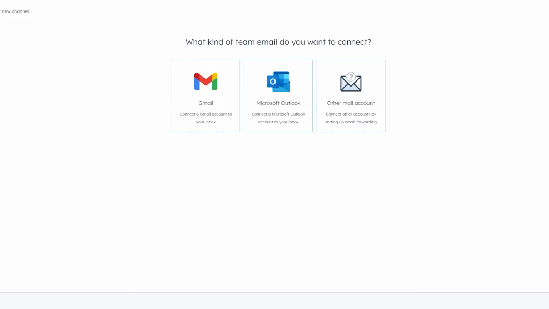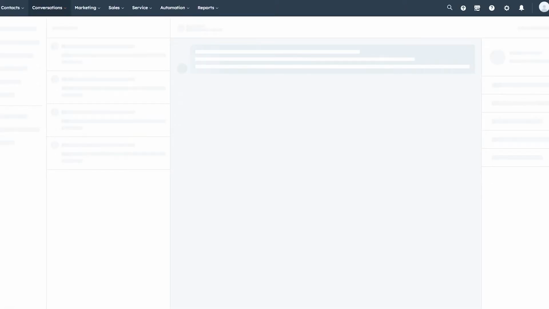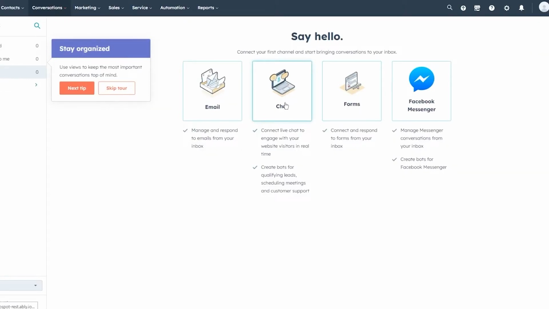But then you also have Microsoft Outlook. It allows you to connect a Microsoft Outlook account to your inbox. And then you have other mail account. Connect other accounts by setting up email forwarding. So you get the gist of all of this, you get how it works. You can also use your HubSpot fallback email if you want to go ahead with that. Pretty simple. And if I were to go back, it's the same scenario for chat, forms, and Facebook Messenger. Just go ahead with one of these.